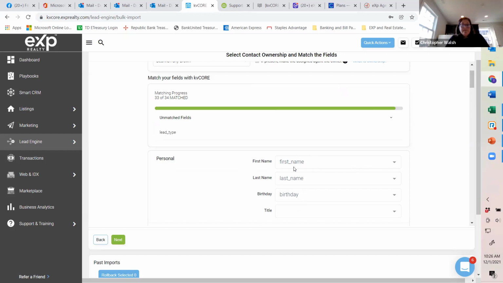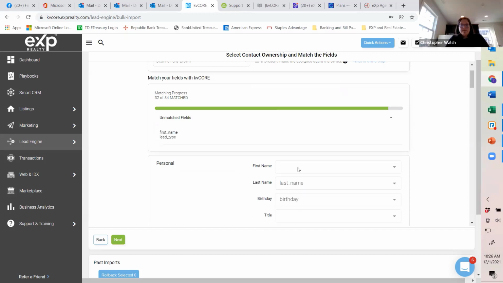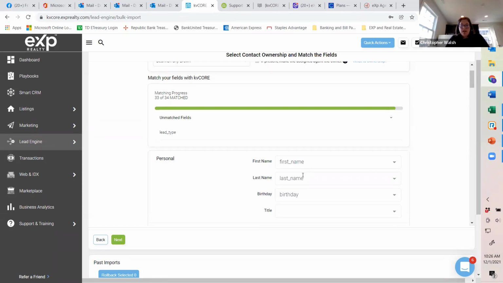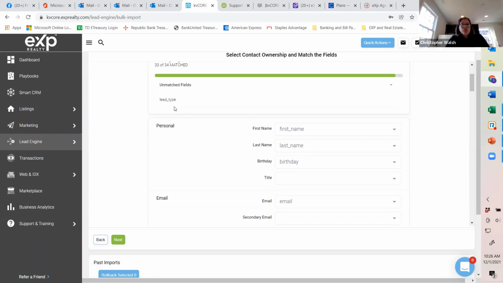So let's say for some reason we noticed that the first name and the last name were reversed. You can just simply click on the drop down and change the field that's going to be pulling into the first name field in your kvCore. Okay, I'm happy obviously with the first name field, so I'm not looking to make any change there. Okay, but I do want to address this lead type currently showing as an unmatched field.